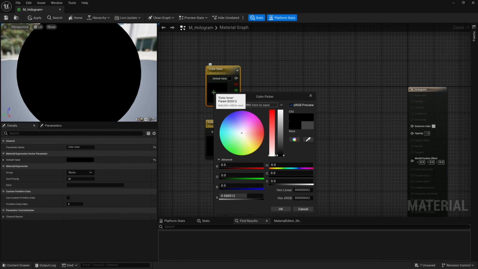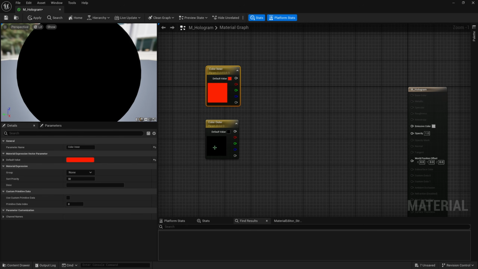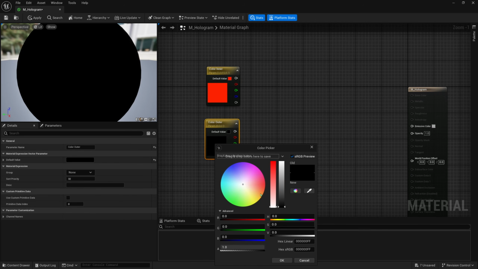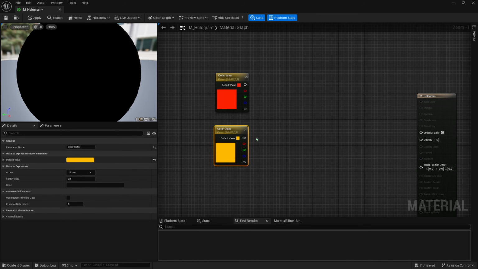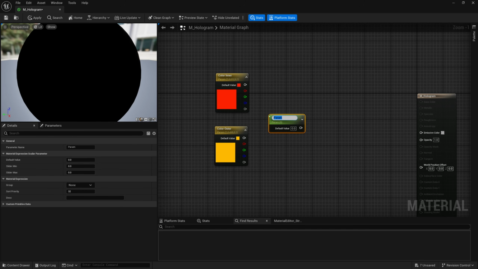I'll double click on the color inner and just set it to be red, and then I'll double click on the color outer and set it to be sort of a yellowish orange like that. And then we want to hold S and click for a scalar, and I'll call this color inner and default value of 1. And then I'll duplicate this for color outer and a default value of 100.